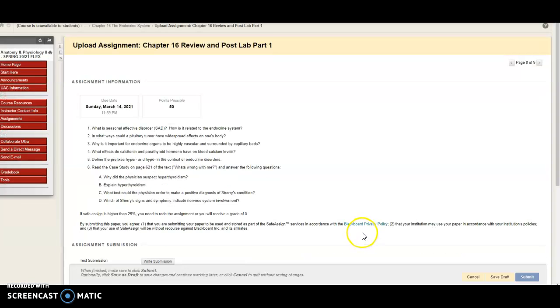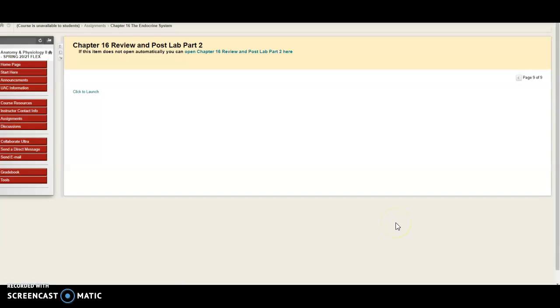After you go through the lab and submit that, you'll be taken to the Chapter 16 review, which will sometimes include case studies, essays, or different questions. This is where SafeAssign comes in. Make sure you're not over that 25%. After you submit the review and post-lab part 1, you'll go automatically to part 2, which is a test very similar to your preview. So you'll click to launch that.